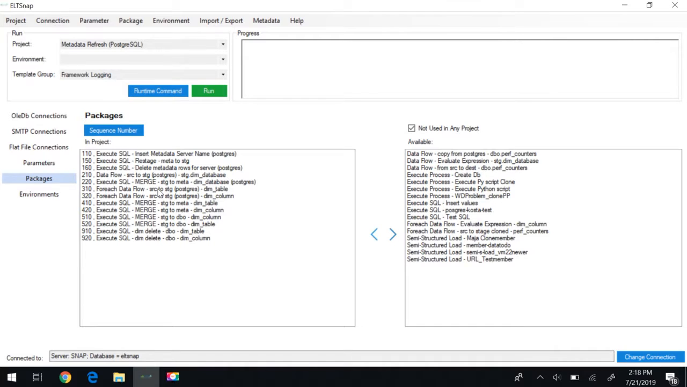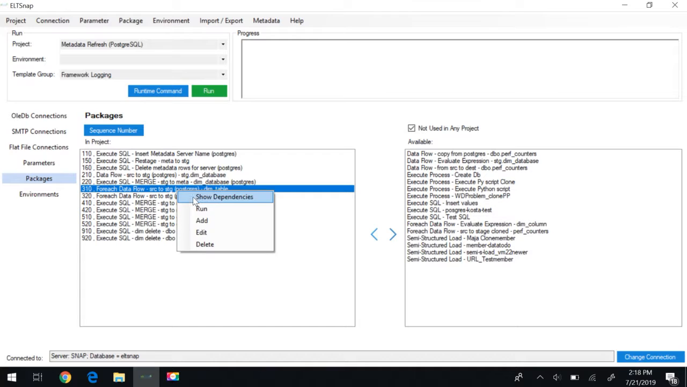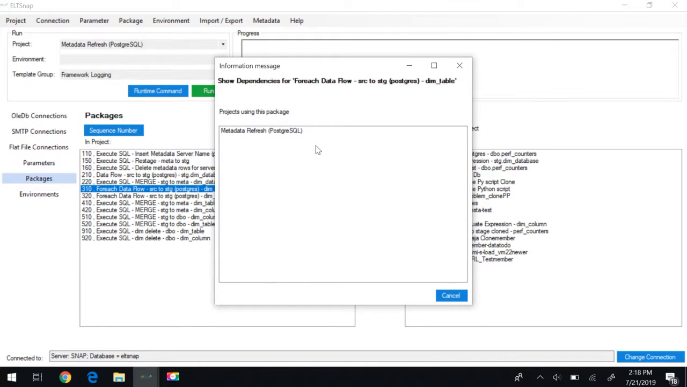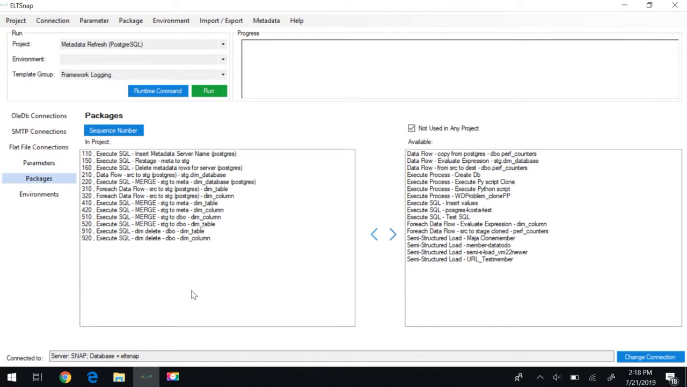Also, we have the same thing with for each. So these are specific to Postgres. If I look at the dependencies, it is only one package because this is customized just for Postgres. So in some cases, you could reuse code. Other cases, you have to write your own.